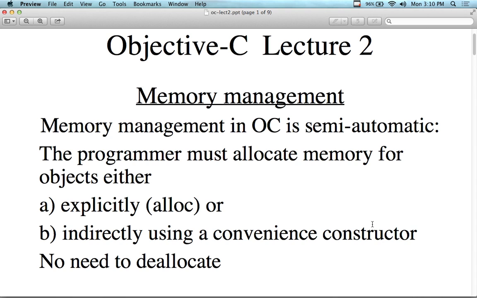So we explicitly use the word alloc as we've seen so far. So we say new memory object, new person, or excuse me, Person alloc, and then we initialize. I'm going to talk about initializers tonight as well. Or we can indirectly use convenience constructors. What does that mean? It means that there's a method written inside of the object that gets called by the initializer. So we can initialize it with memory, and we can run them both together if we want. But there are two separate steps.